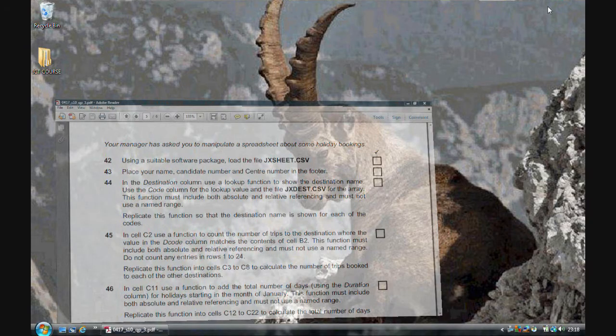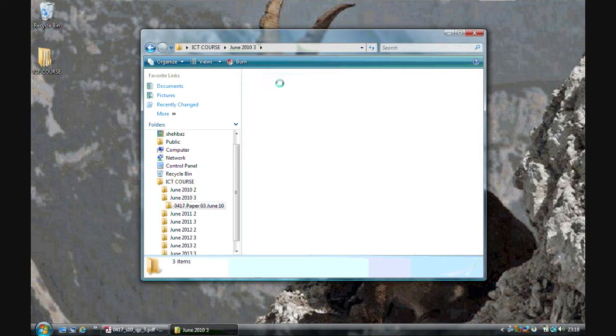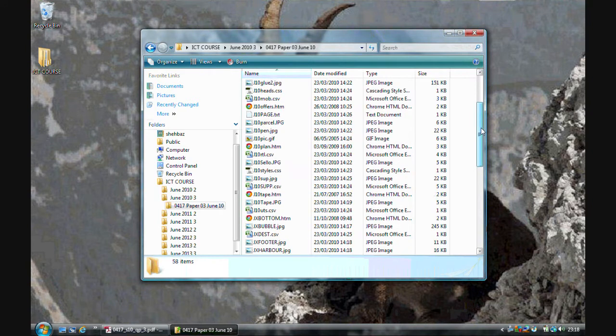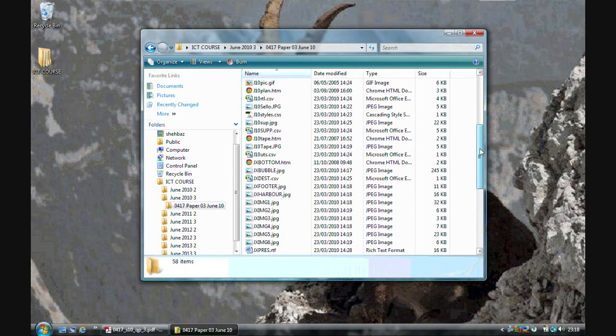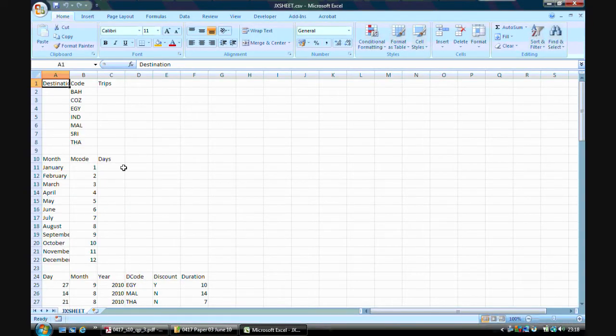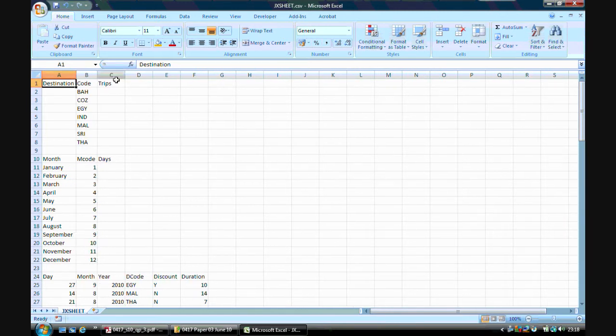So you go into your ICT course, you go into your work folders, June 2010 paper 3, and you look for, there's a lot of files in here, so make sure you select the correct one, JX sheet. Here we go. So I double click it, it's a CSV file, so it should open up in Microsoft Excel and make some columns larger so you can see all my information.